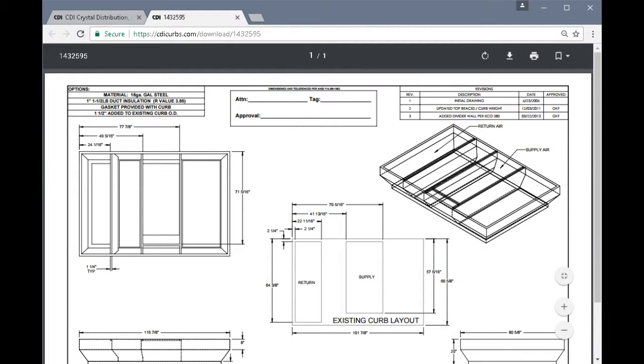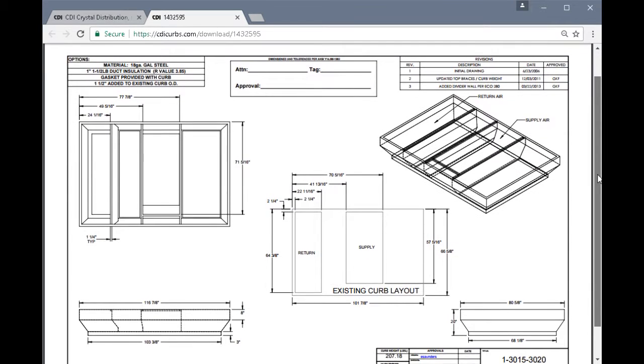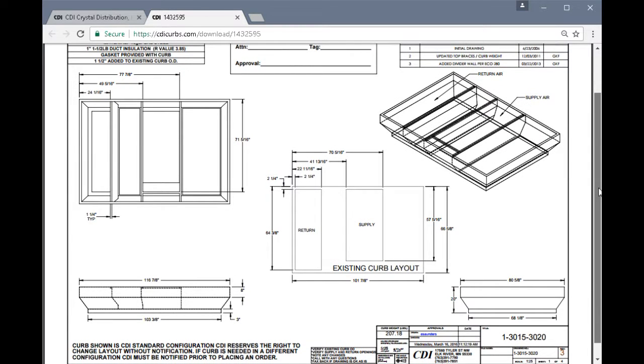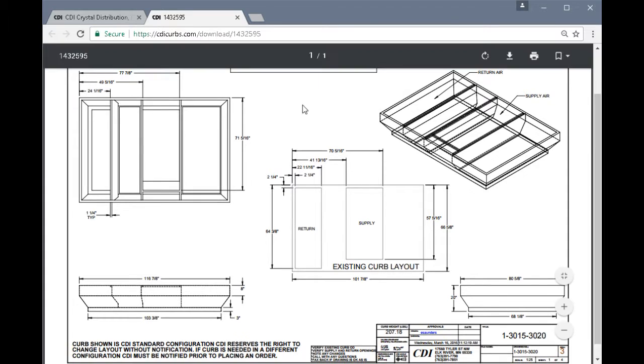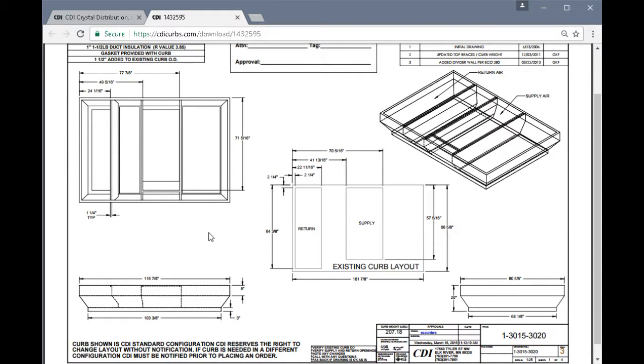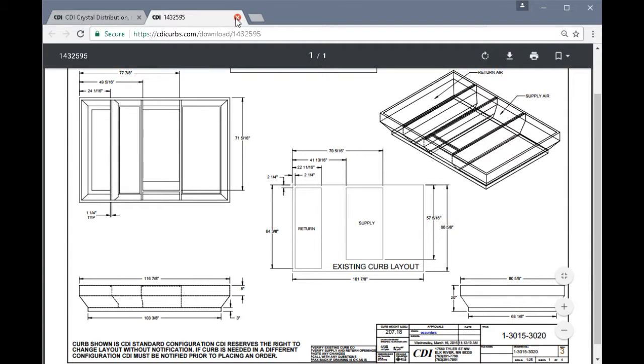In that 3D drawing, in the top left, that first drawing is the measurements for the top of the adapter. And in the middle, where it says existing curb layout, that is obviously the existing roof. You could just give this one page to the contractor to verify their measurements, and we want an approval signature on the top middle of this page to be given to us before the product is made.